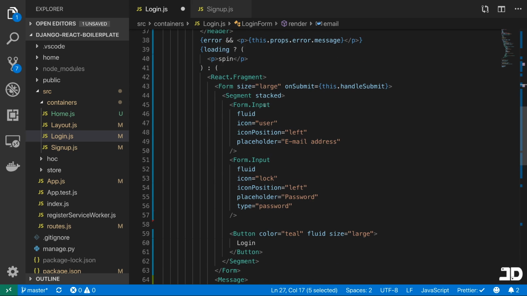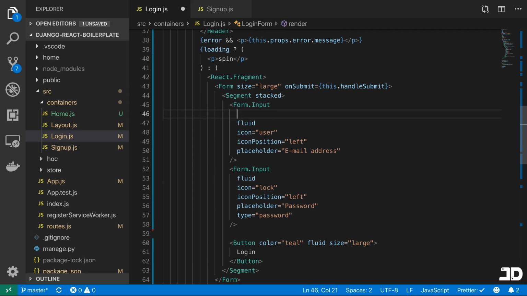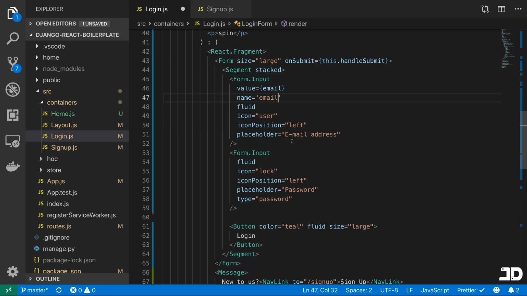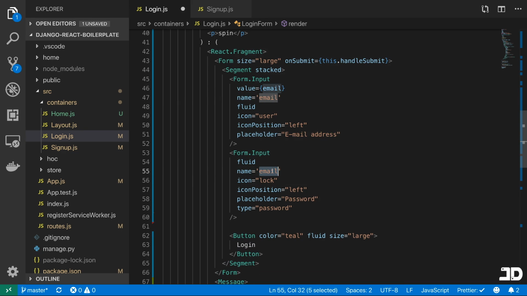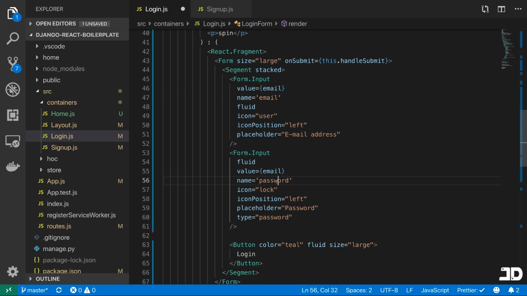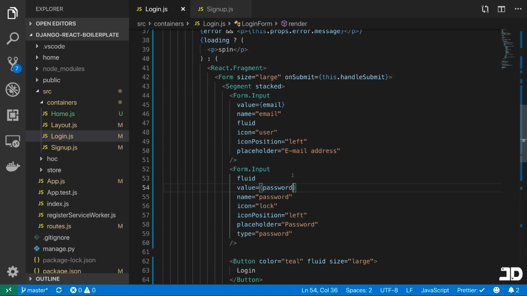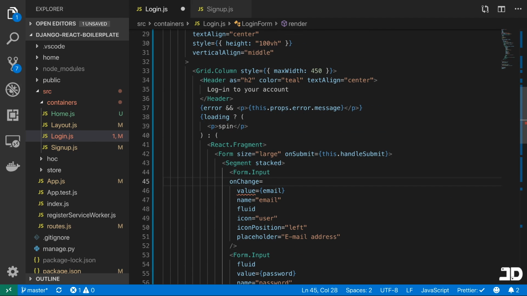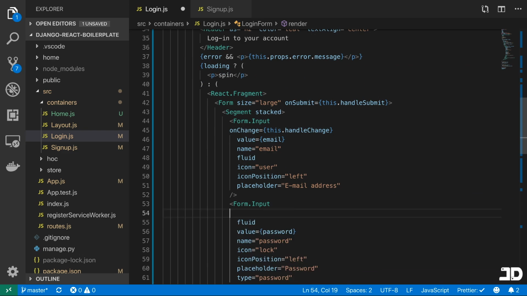And we will assign those as values here in these form fields. So inside the form, you've got a form input, and I'll say that the value is equal to email for the first one. And we'll say name is email. Then this one, name is password. And then we'll say value is password as well. Cool. Then we'll need to specify the onChange. So we'll say onChange equals this.handleChange. And I'm going to copy and paste that for both of these.